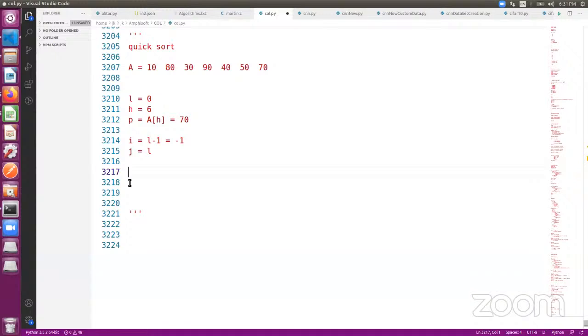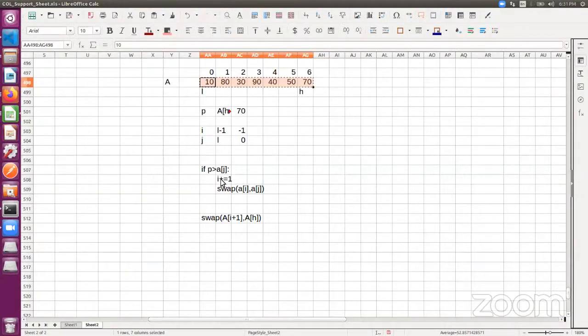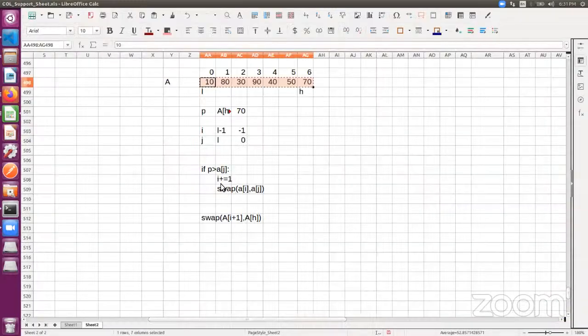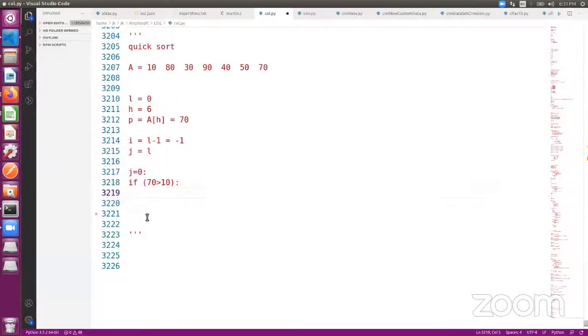So the first value of J is 0. Now let us see what is happening step by step. If J is 0, what was the condition? Here you have the condition: P greater than A of J. What is P? 70 greater than A of J, which is 10. The condition is true. So now what should we do? Increment I and then swap A of I and A of J.